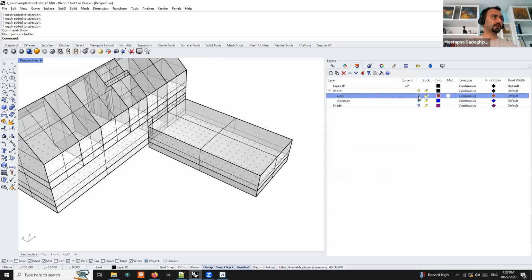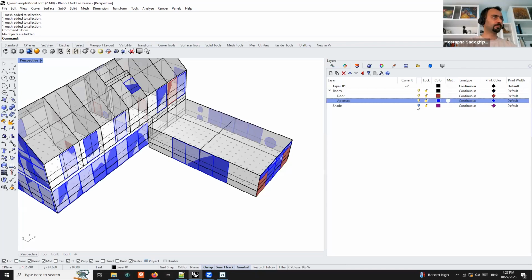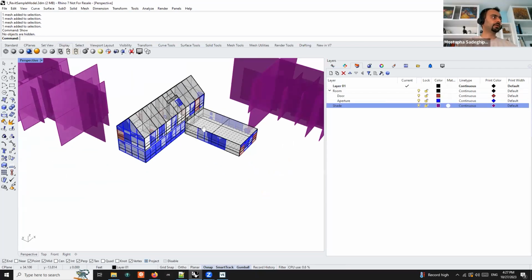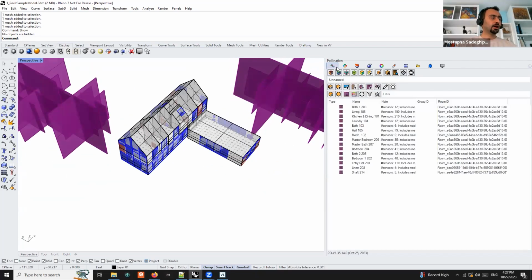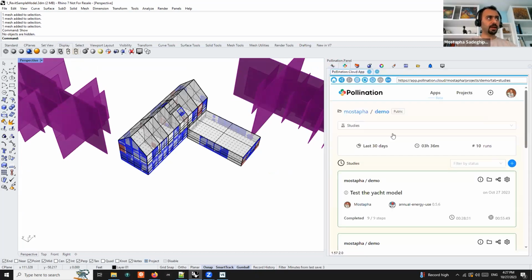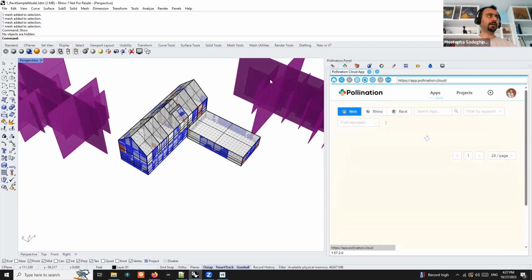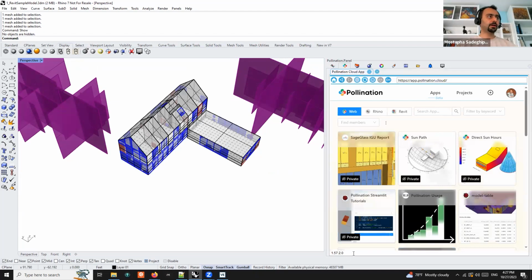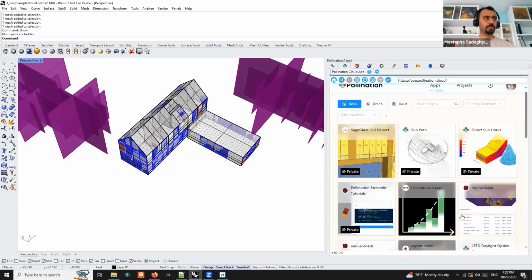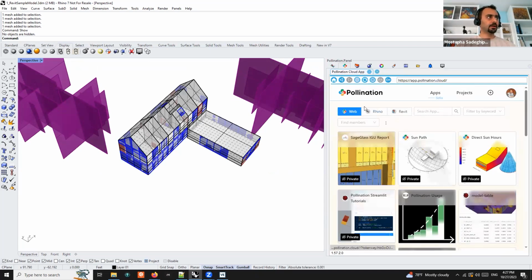Let me go back here and turn on layers. All I need to do is go to a project. So far we have been using this Rhino panel. There is another panel, which we call the Pollination panel. The command is PO panel. When you run PO panel, it basically gives you access to the Pollination website, right? And there are apps here that we didn't talk about because they're beta and we're still working on them.